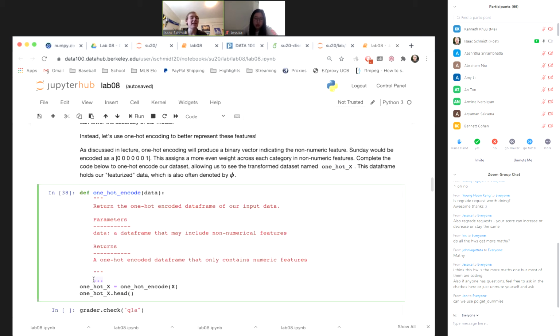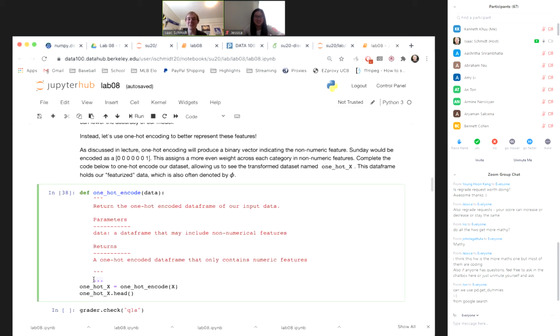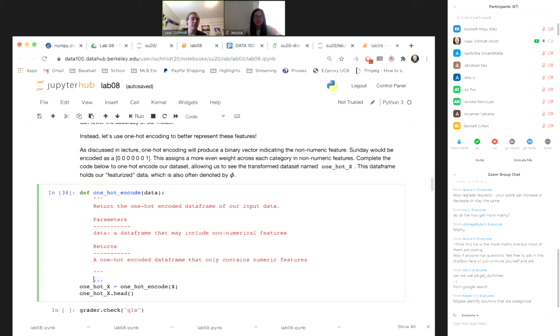Can we use pd.get_dummies? Yes, technically, but we discourage you from doing so. John brings up an excellent point. There's one function, pd.get_dummies, that will do all of this for you, but we kind of want to walk through the actual steps of what you're doing. So while technically you can and you'll get full credit, we discourage you from doing so.